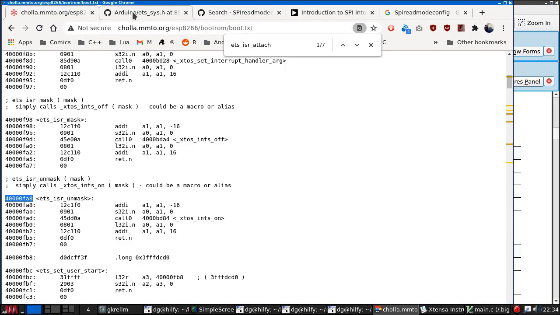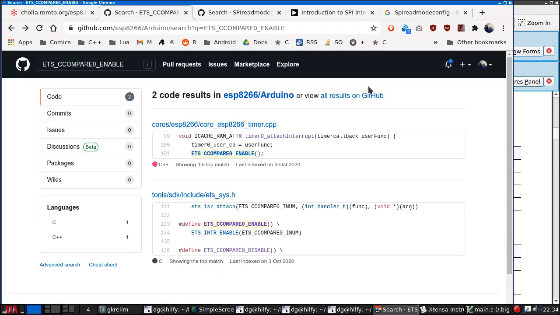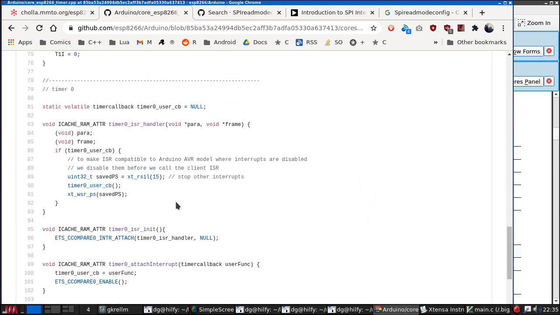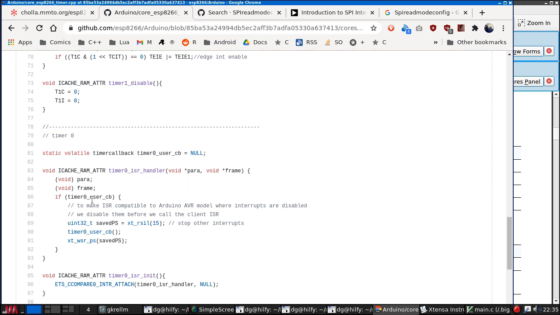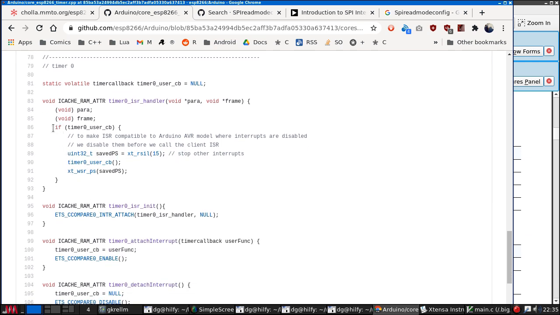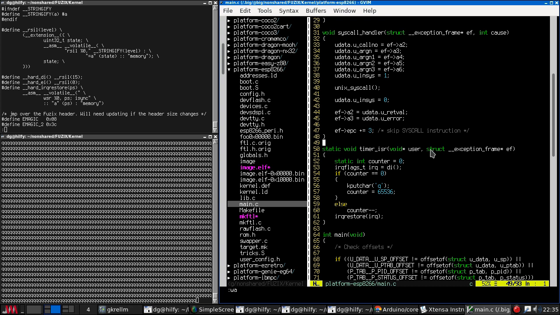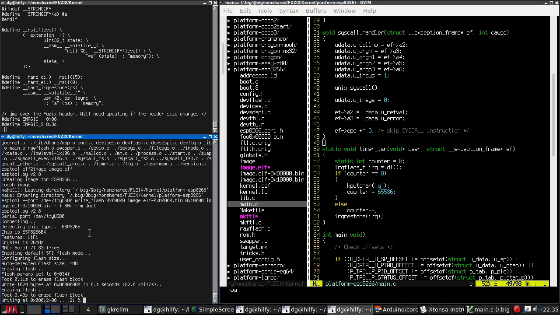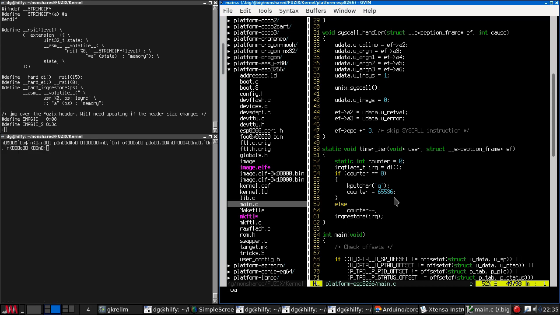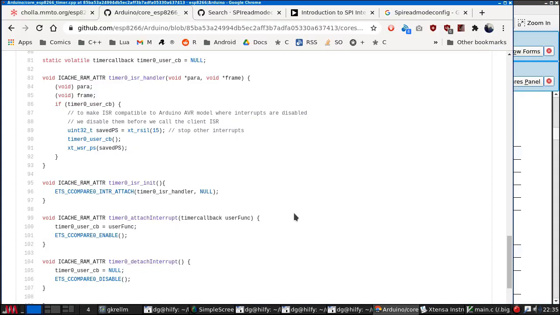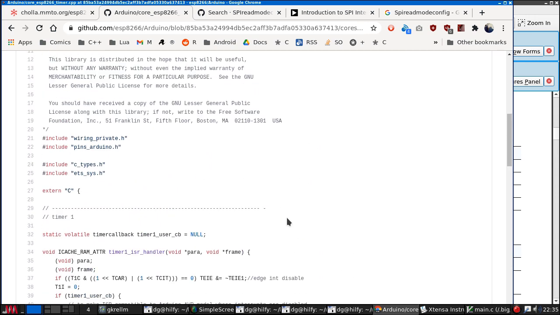I wonder if we actually need to clear the interrupt. So here is the interrupt handler. All this does is, yes, at the minimum, this does nothing. If timer not user CB is not set, then the interrupt handler is completely empty. So, interesting.